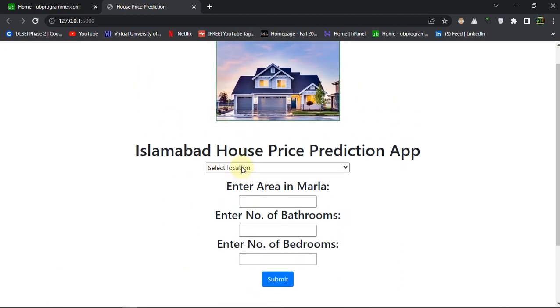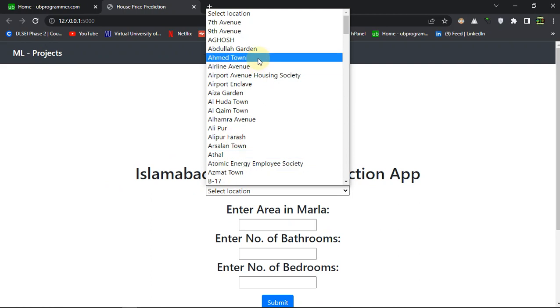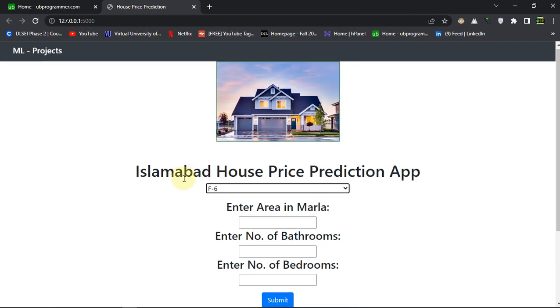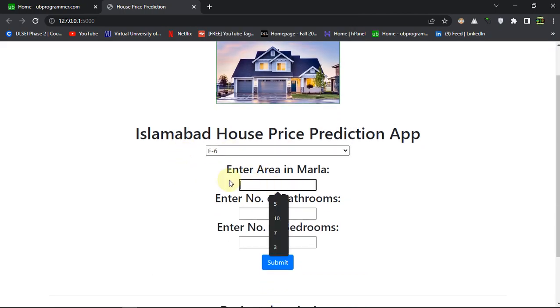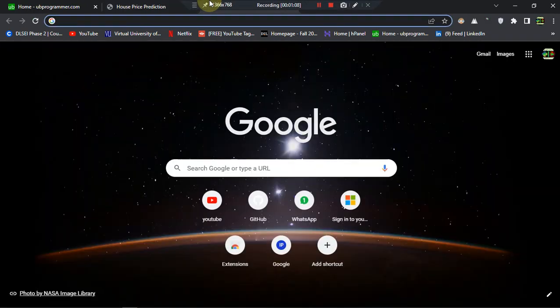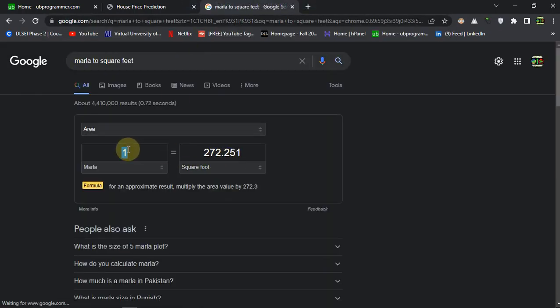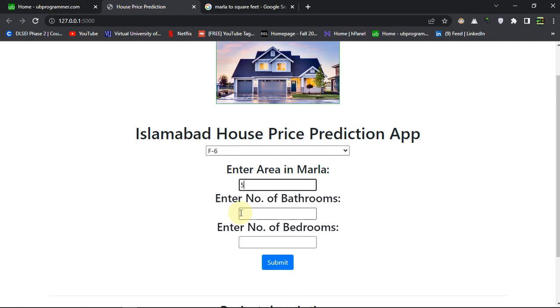Okay, so let's select some parameters for our model, and let's say I want a house in sector F6. It's a location in Islamabad, and I want the area in Marla as, let's say, 5 Marla. For those who don't know Marla, you can get the idea in square feet, right? So 5 Marla will equal this much square feet. Okay, and number of bathrooms, let's say 3. Number of bedrooms, let's say 3.